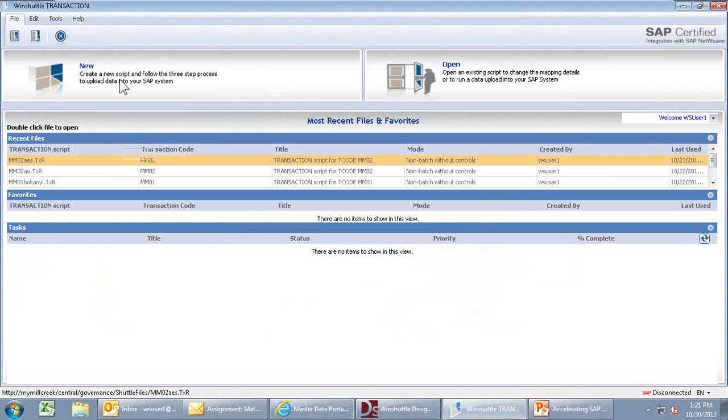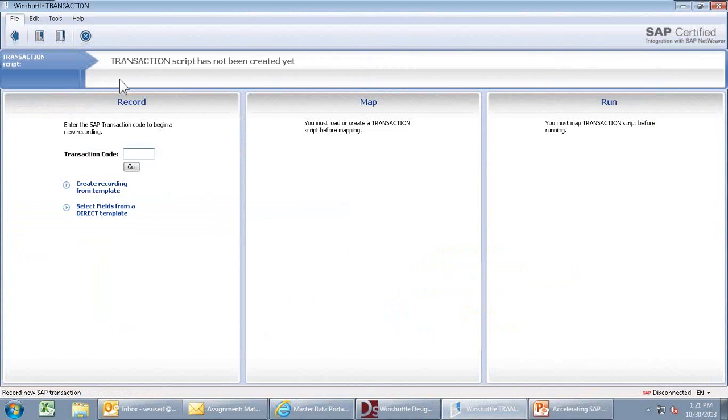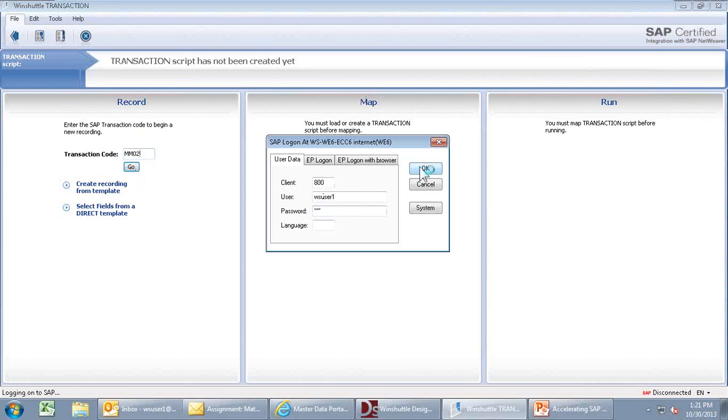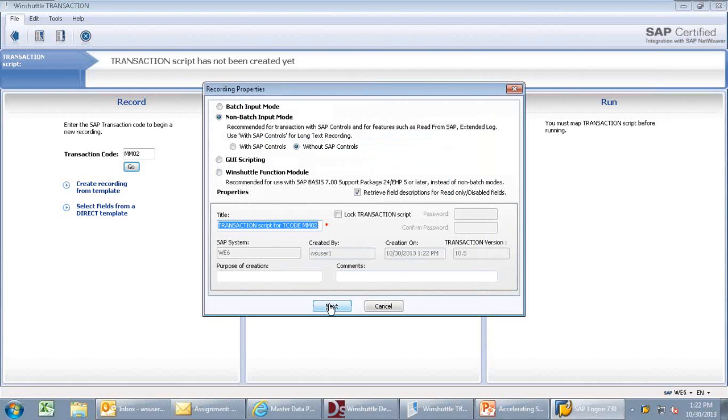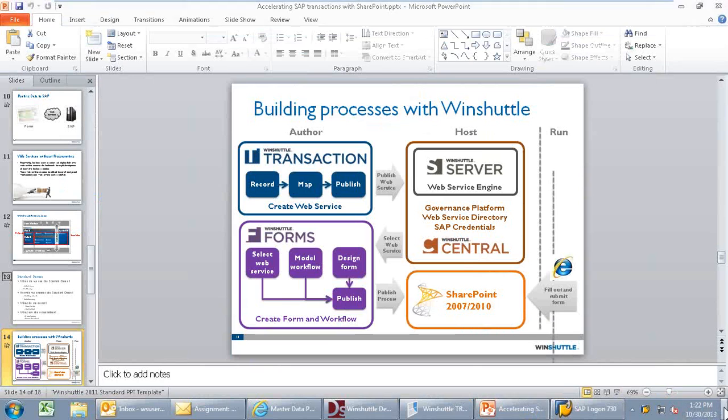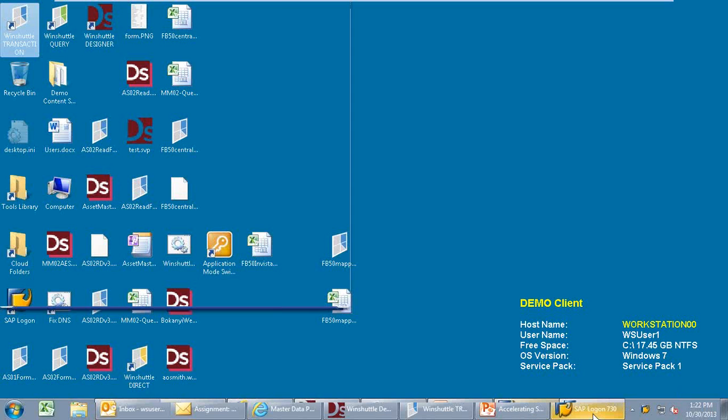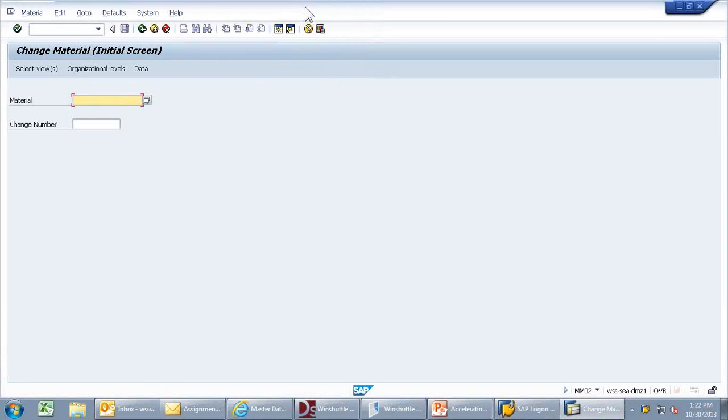So it starts with the creation of a transaction, or the recording of a transaction. And I'm just going to do a material change transaction. So it's a three-step process: record, map, and run. So we'll start by recording. And as you see, I have to have the appropriate credentials and authorizations to access my SAP system. What is nice about it is I can take my Winshuttle license and use it across my various instances of SAP. So you might have a test environment or a QA environment before things move into a production environment. So you can use your Winshuttle license across all those different environments.